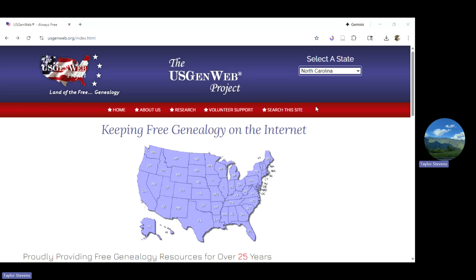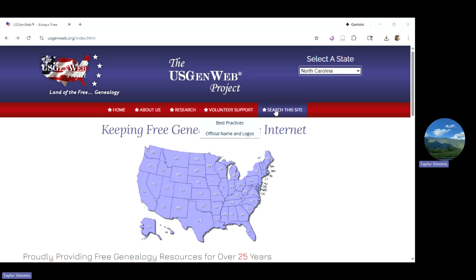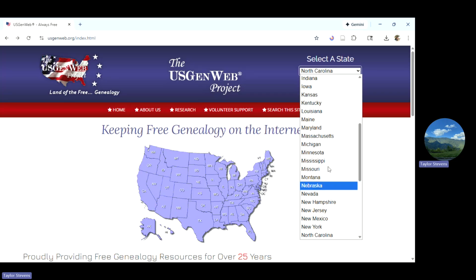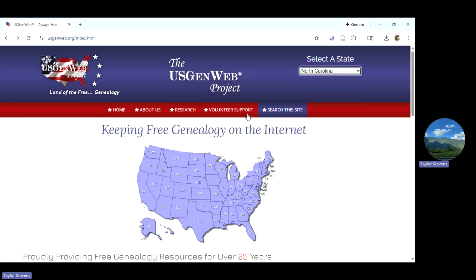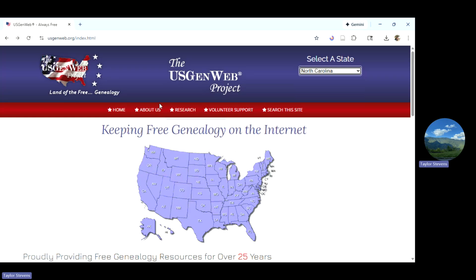So on this front portion of the homepage, we have our map of the United States. We have some drop-down areas, and then we have an automatic select a state search bar. Now, going over some of the drop-down areas, we have our About Us section where it talks about the advisory board, state coordinators, web managers, any special projects, and then any bylaws. And some of these drop-down menus have additional drop-down menus for additional information.